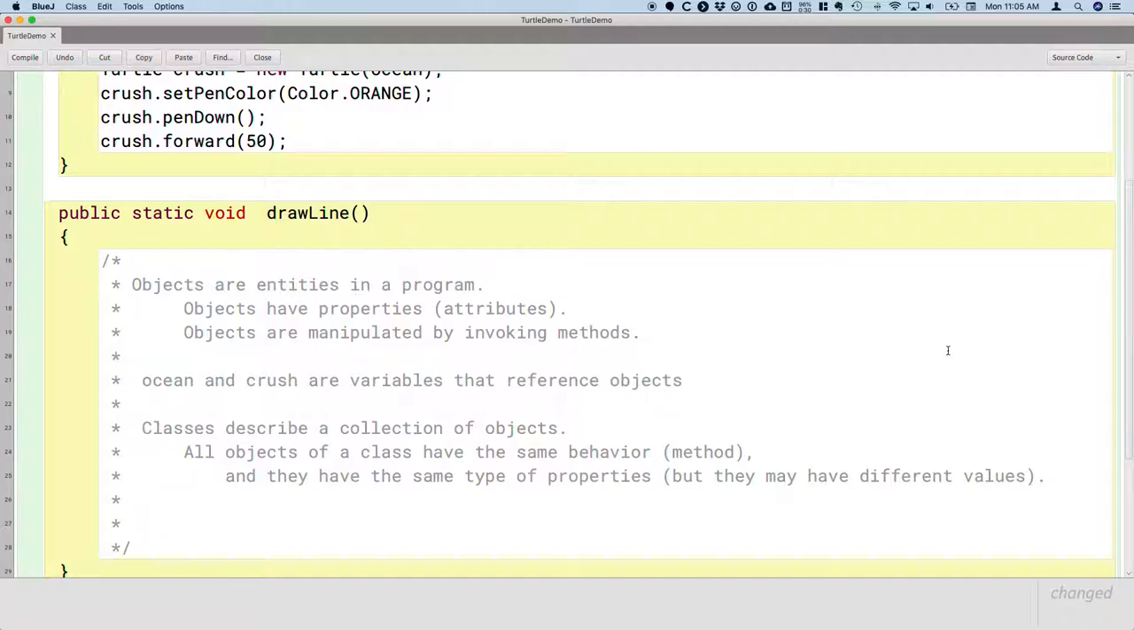One turtle object can have a blue pen, another turtle object can have a red pen. Even the same turtle object, as it moves, changes its position in the world, the value of that property changes. Okay. So objects of a given class share behavior, they share the types of properties, but what makes them unique objects is that they have different values. That's the key idea.